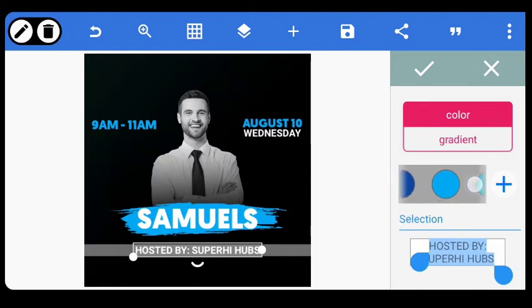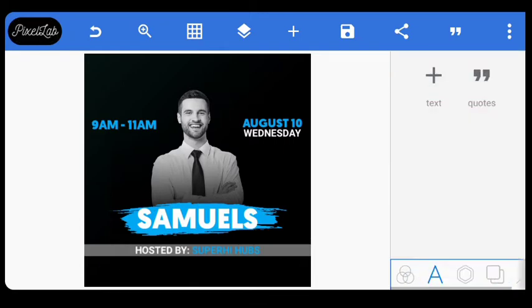So just scroll down like this and then bring it to the specific part I want to change the color. It is Super High Hubs. Give it this color. You can see that. Great. Now there I have it.